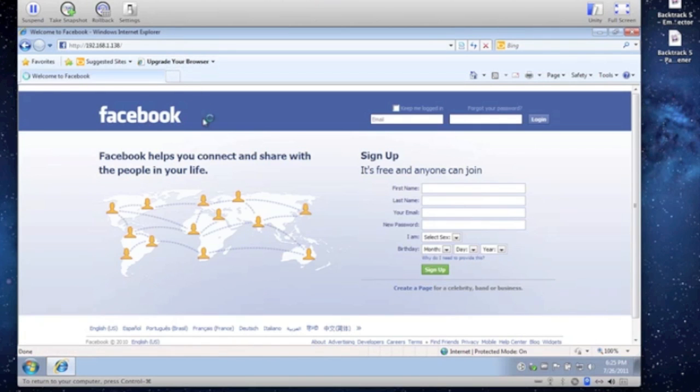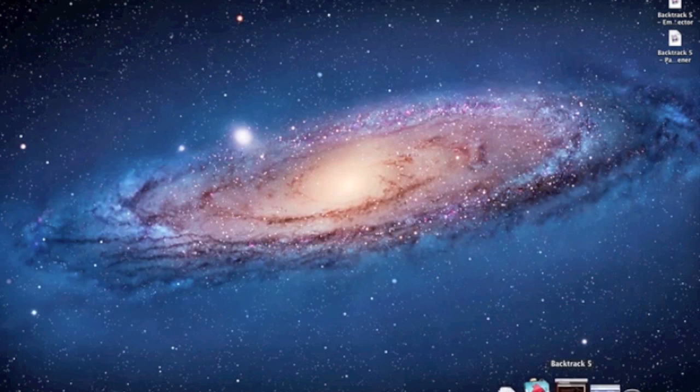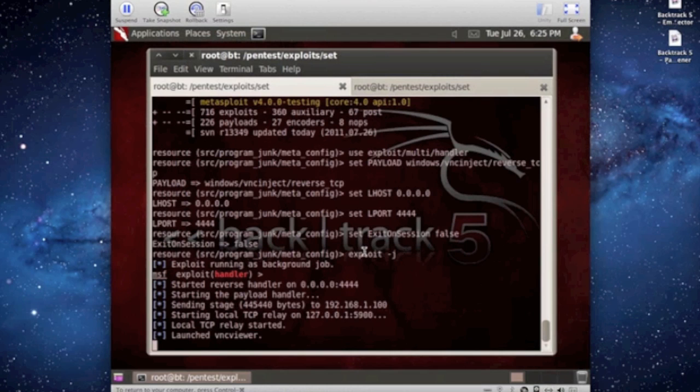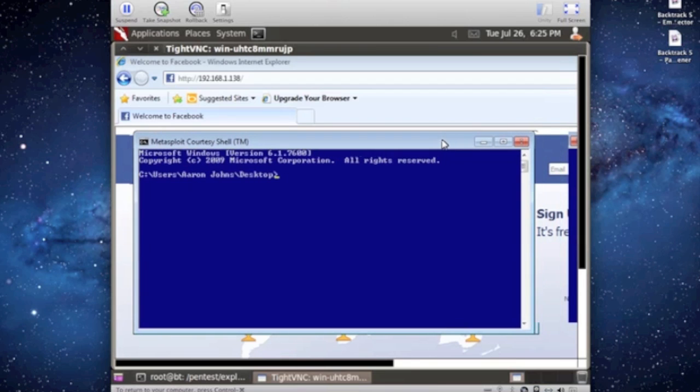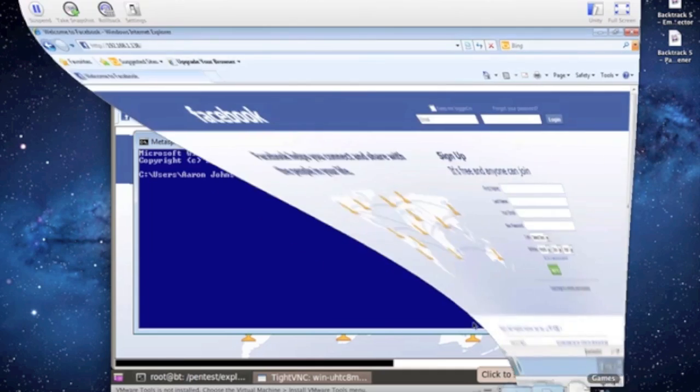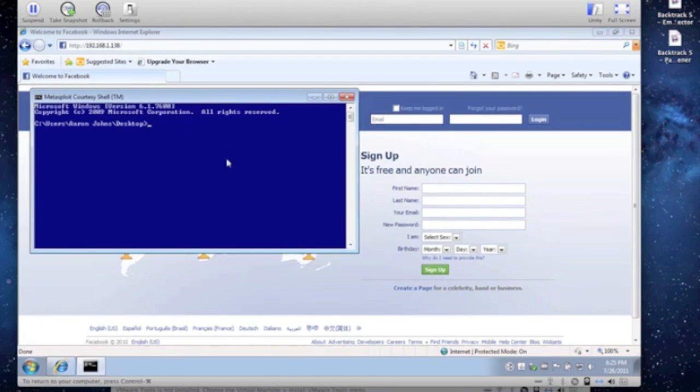Here we are. Okay, now Java is automatically doing its thing. So I'm going to minimize Windows 7, go back to Backtrack 5, and it should say launch VNC viewer. There it is. And we got this shell here. I want to see if it's open in Windows 7. Yes, it is. So whatever you see, I wonder if you can type in it.